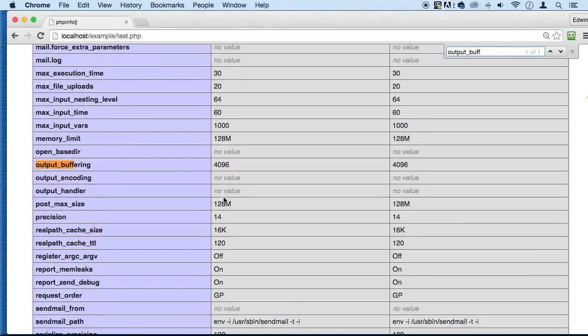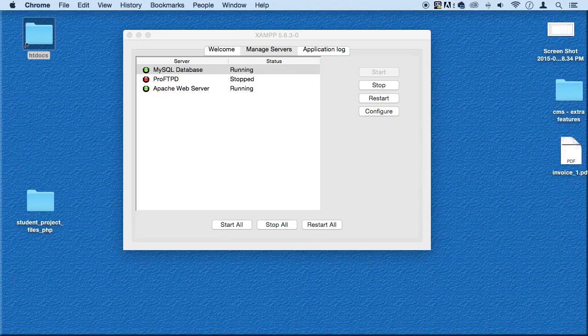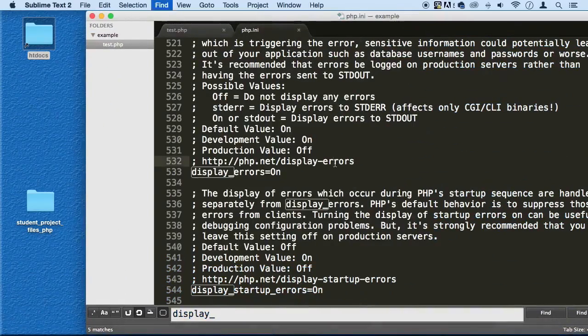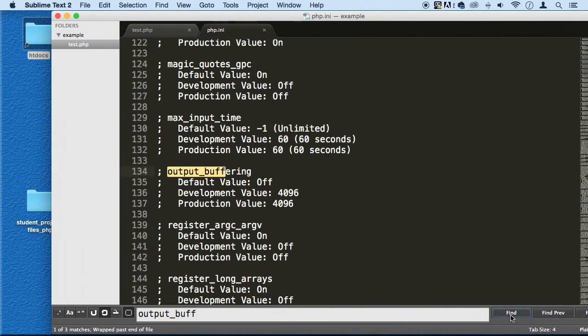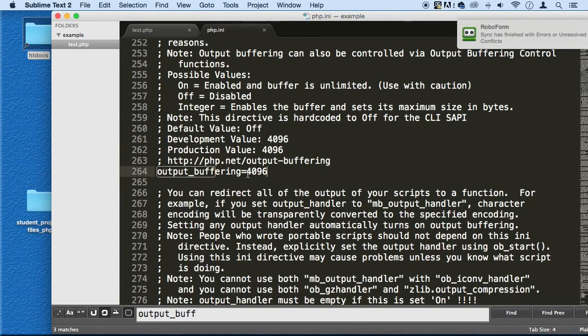All right, so also another thing that we will be using is called output_buffering here. I just wanted to point that out, and my value is 4096. So again, you can go to your php.ini and search for output_buffering. As you can see right here, I have it on already. Find, and you can see that mine right here is 4096. Make sure you save it and restart your servers.